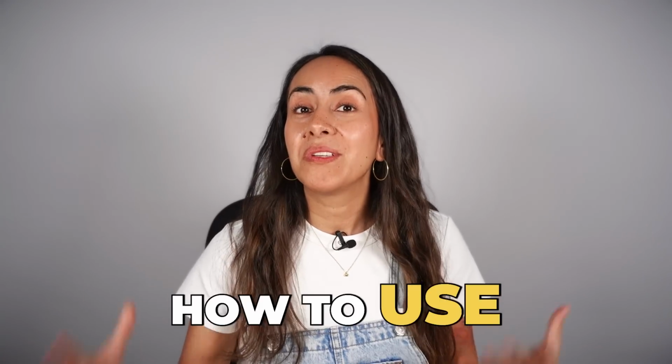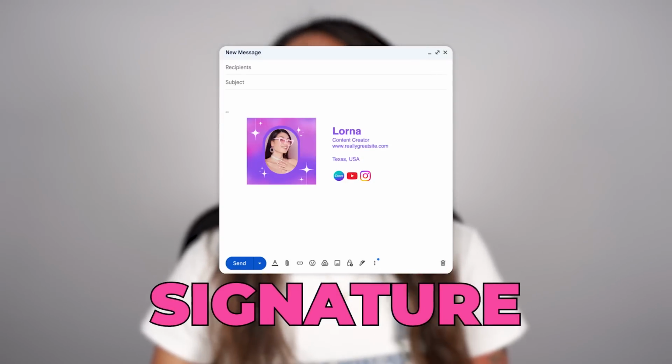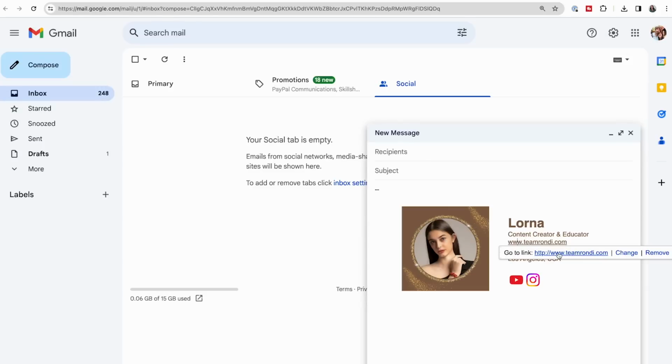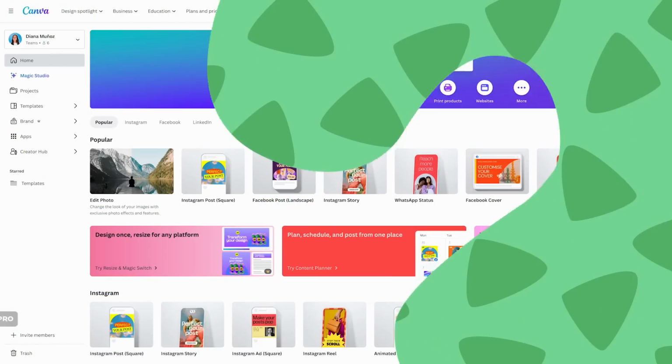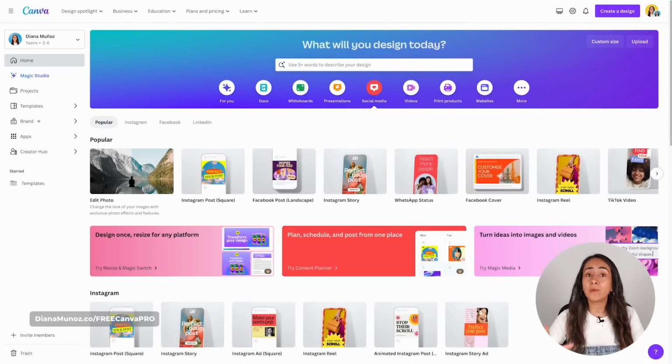Let me show you how to use Canva Free to create a professional looking signature for your Gmail account. This signature will have clickable links to your website and also social media icons. We're gonna start by going to canva.com. From here, we are going to create the visuals that we are going to insert into our email signature.